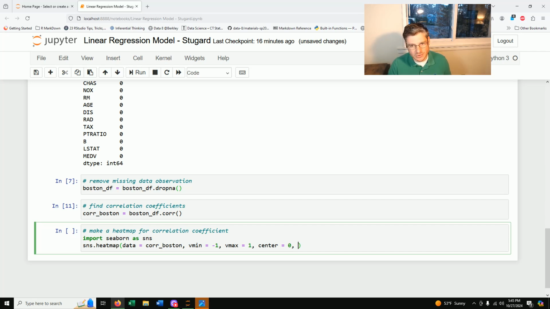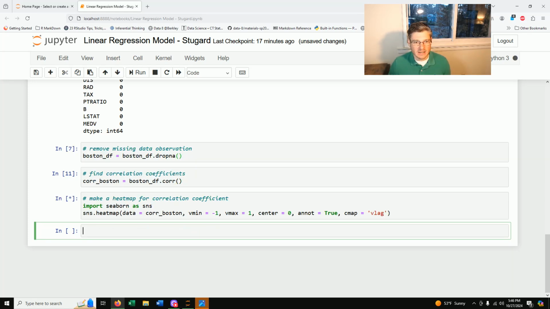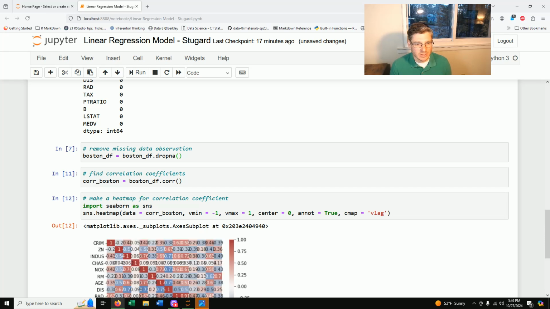Then what else can I do? Well, let's do annotate. I'm going to set that to true because I want to see my values on my heat map as well. I don't want just the colors, I actually want the values as well. And then I'm going to lastly do my CMap. This is where I choose the colors to use. My favorite, and I think this is the default anyway, is the VLAG, where it goes between blue and red. So let's see what we got here. Let's see if this works.